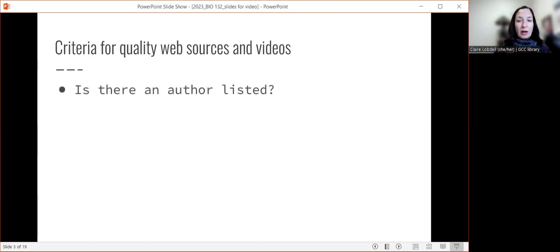Check and see if there's an author listed. If not, that's probably something to avoid. If there is an author listed, can you tell what their credentials are? Do they work in the field that they are talking about? What is their job in that field? If it's a reporter, are they a dedicated health reporter?